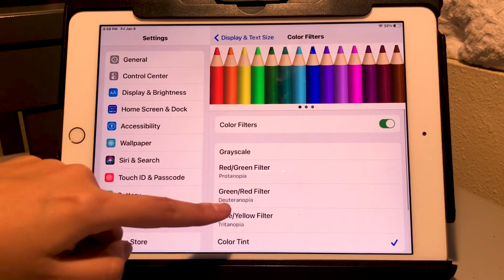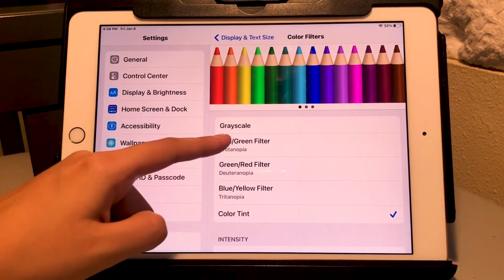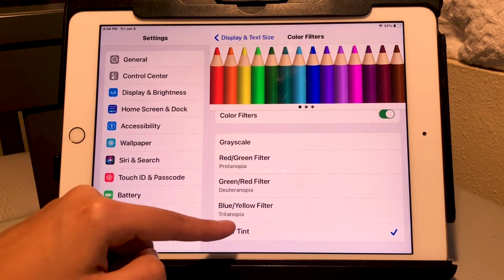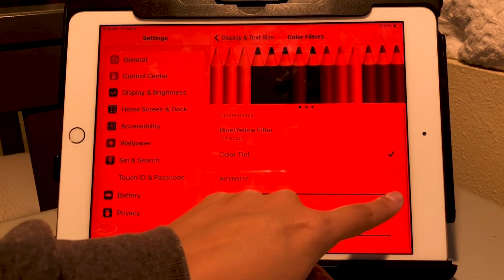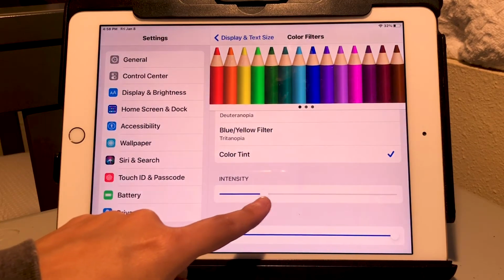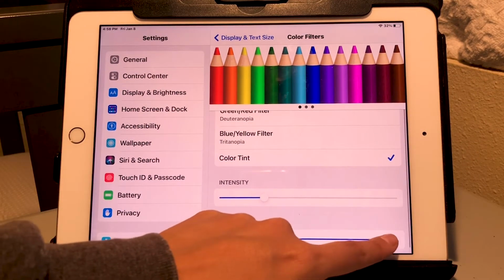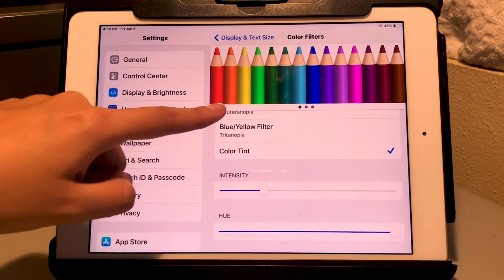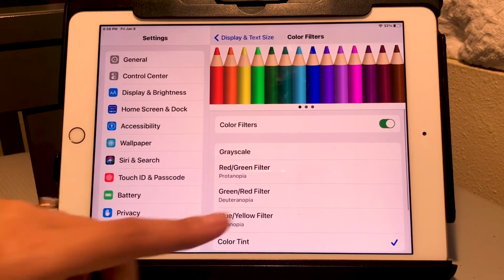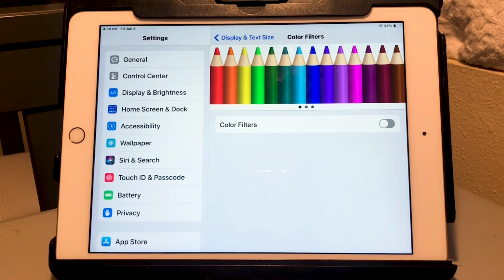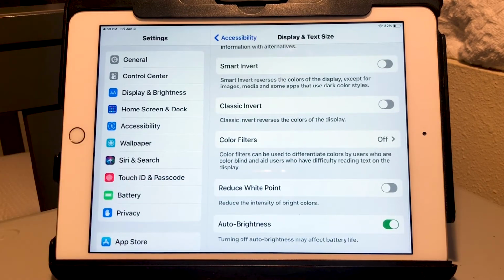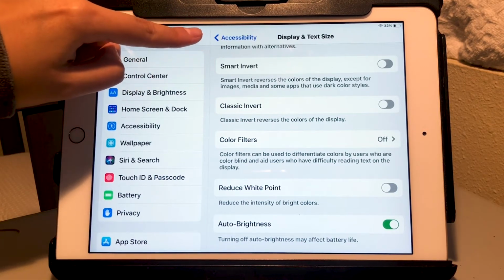So I turned it on, and you can choose the scale that you like here: red, green, green, red, blue, yellow, or do a color tint. Choose the intensity level or the hue, in other words, kind of like the color. So certain ones might be beneficial to you. I personally don't need it, so I'm going to turn it off. And then go back. Those are just some of the options there you have for changing the display. I'm going to go back.